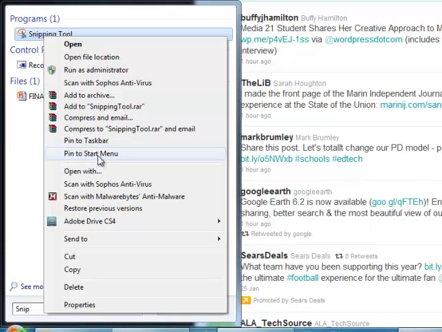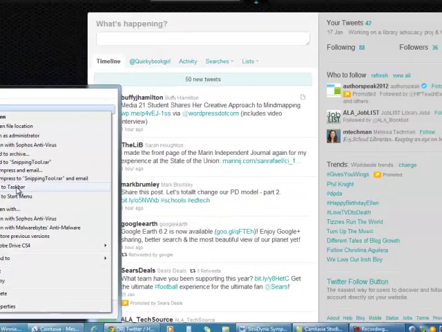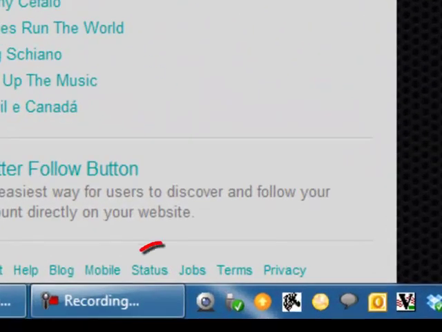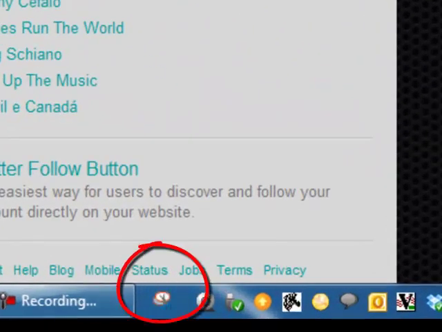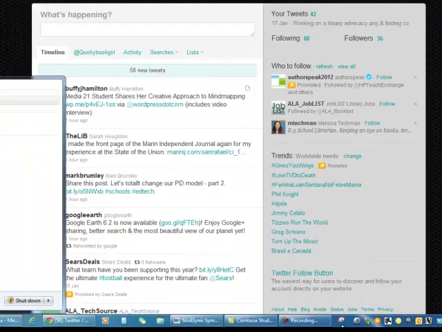And the cool thing about being a rock star is you have to make it look effortless. So what I want you to do is pin it to the taskbar. Now, as you can see, everything moved over, and now here is my snipping tool. It's a little pair of scissors.